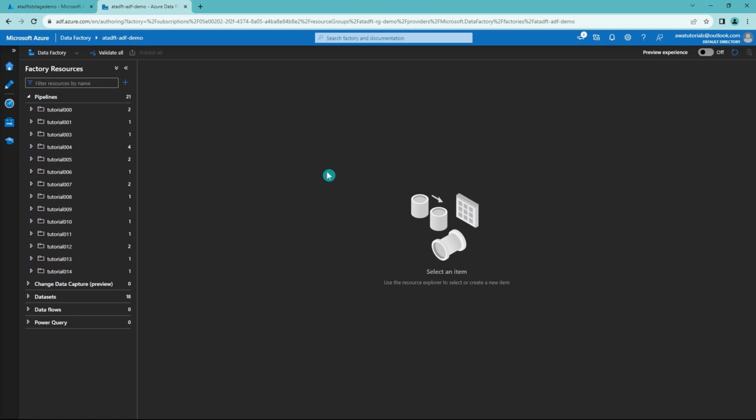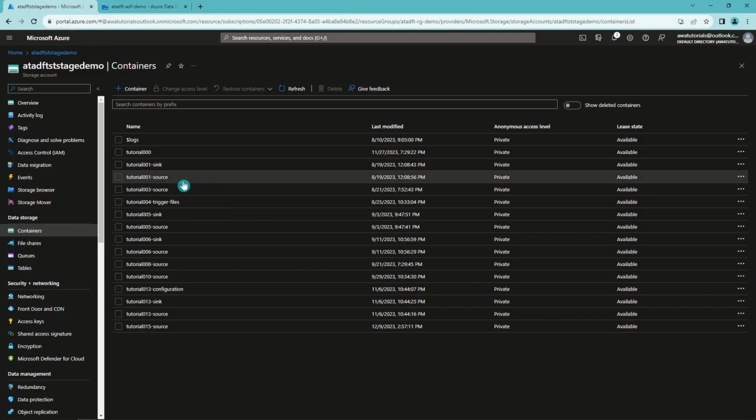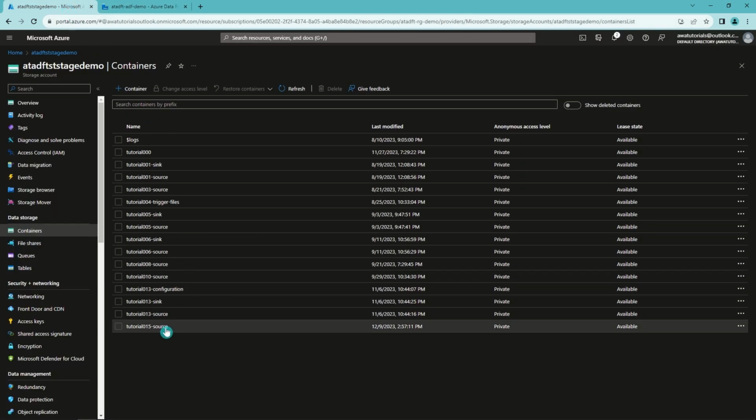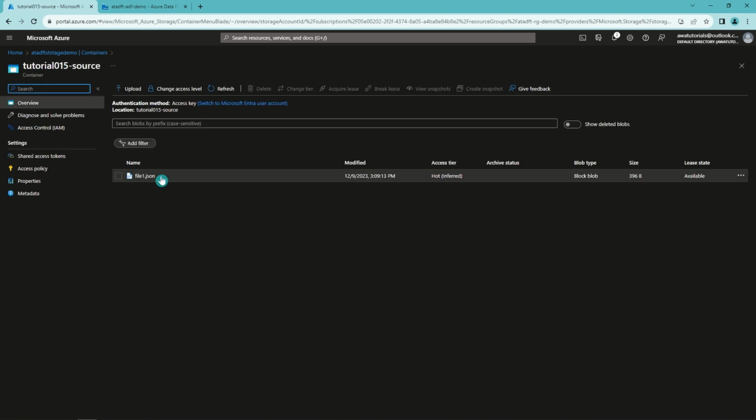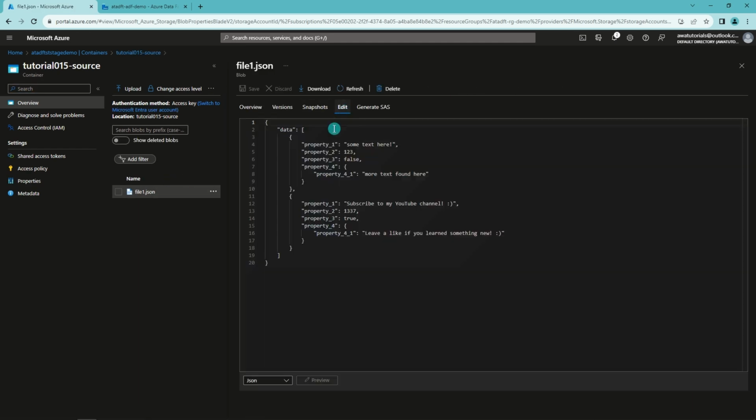Before we start to build our pipeline, we have to do some preparation work first. Let's first check out the blob storage. In this blob storage I have already created a container for us to use in this tutorial called tutorial 15 source. In this container I have one file called file1.json, and now let's check out the contents of this file.